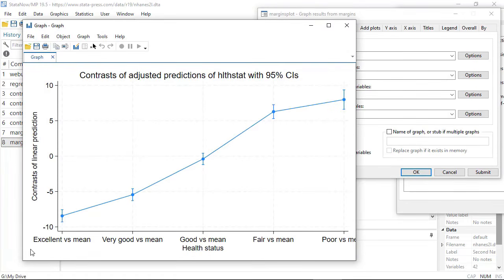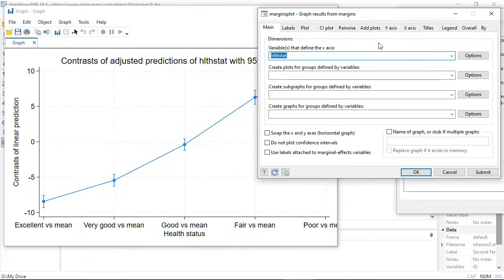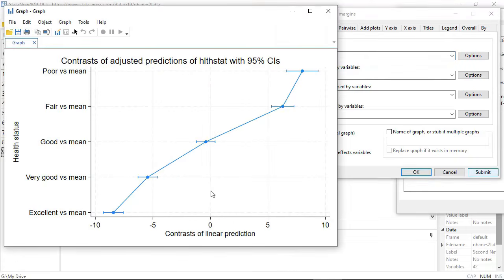So I can see each of the comparisons, excellent versus mean, very good versus mean, and so forth. So the categories or the comparisons are on the horizontal axis. The contrasts themselves are on the vertical axis. I find it a little easier to read, and other people do. So if you want, you can swap the x and y axis. So all we've done is switch those. So now the contrast, the linear contrast, is on the horizontal axis, and the comparisons are on the vertical axis.